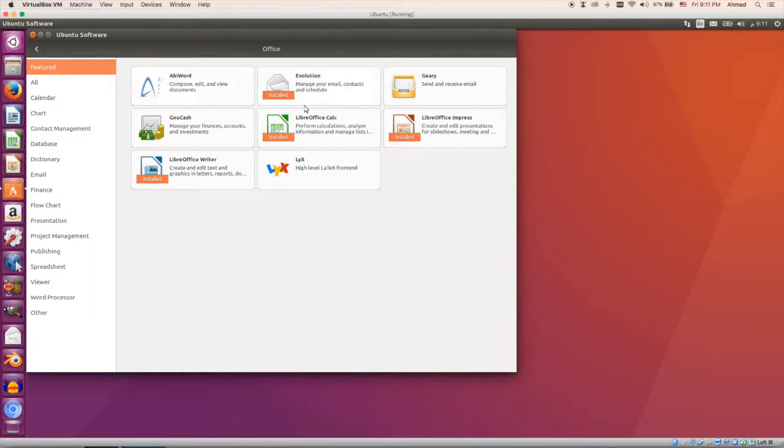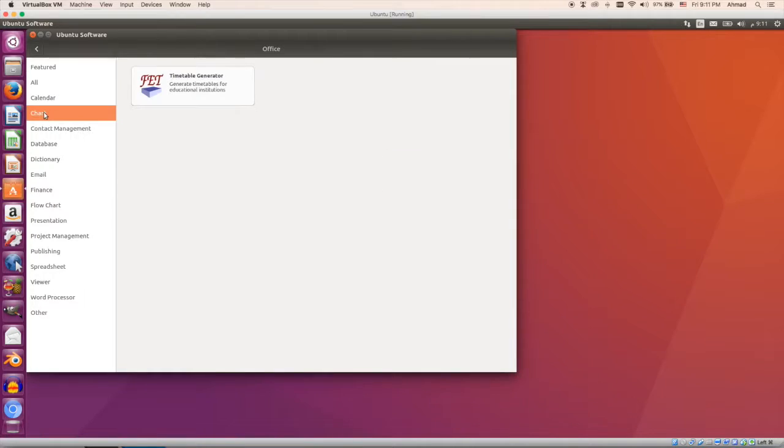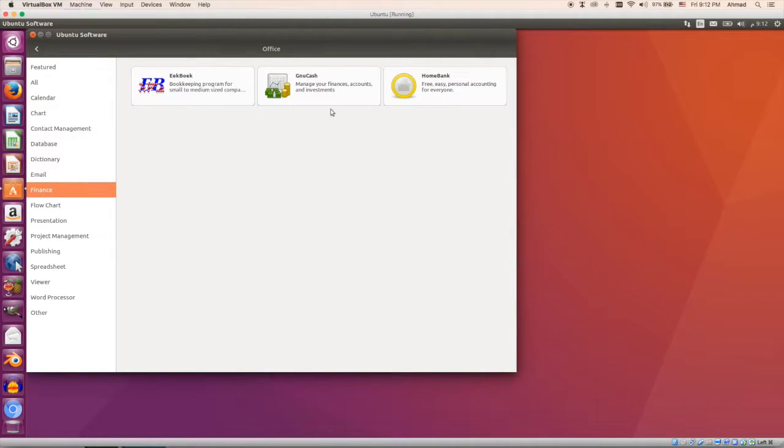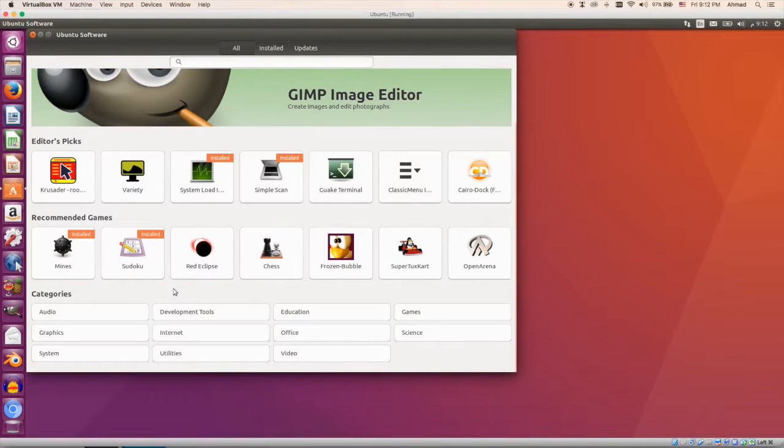You can find here all the programs that are available in the Ubuntu repository, and it also has subcategories. For example, let's see Finance. You have all these programs: Publishing, Project Management, and so on. So this is the software management GUI.